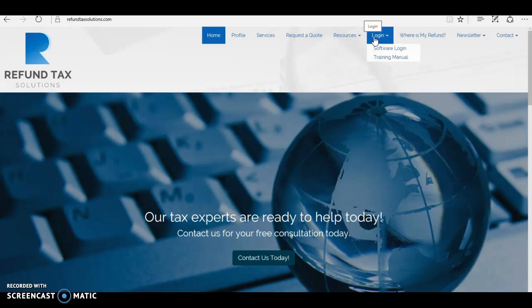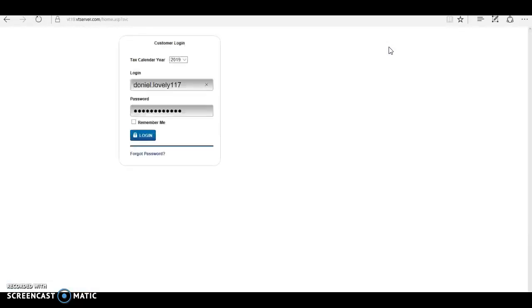In the Login tab, you will see Software Login. You're going to go ahead and click on the Software Login button, and it's going to take you to the actual tax prep software. Now, in this software, you will have your own particular login. It would normally be your first name dot last name 19, and you'll have your password to log in there. Once you have your password emailed to you in your specific email, then you'll be able to access the software.